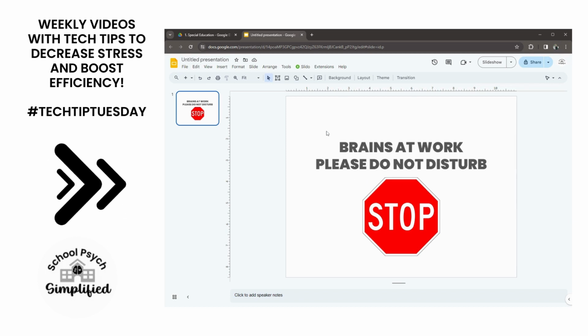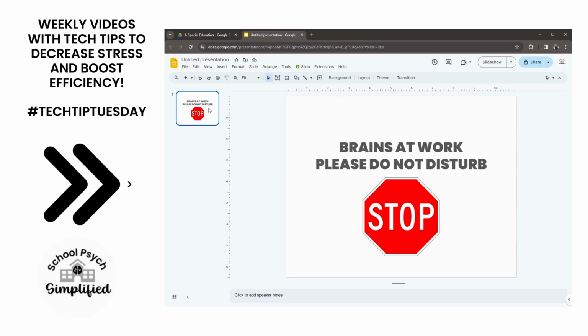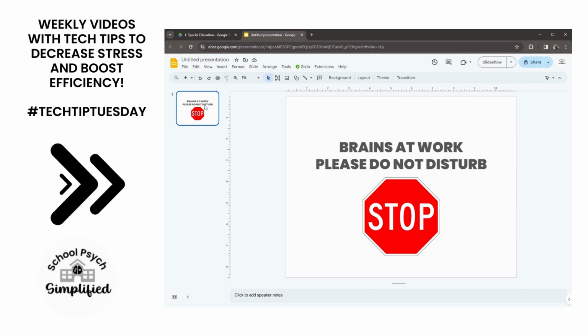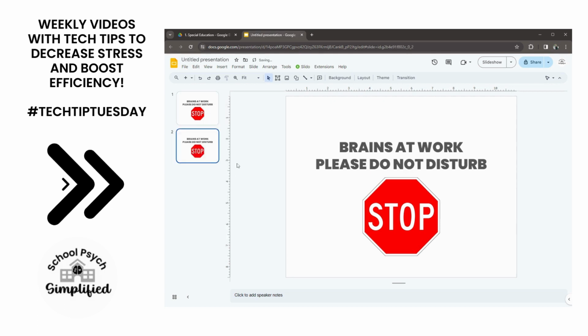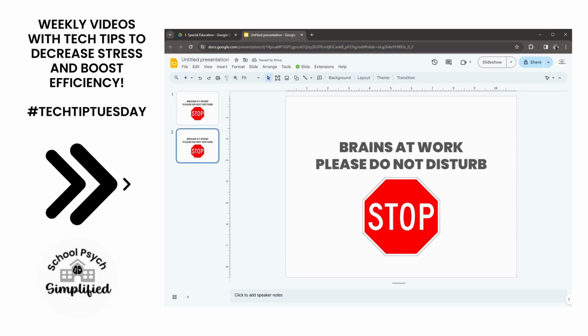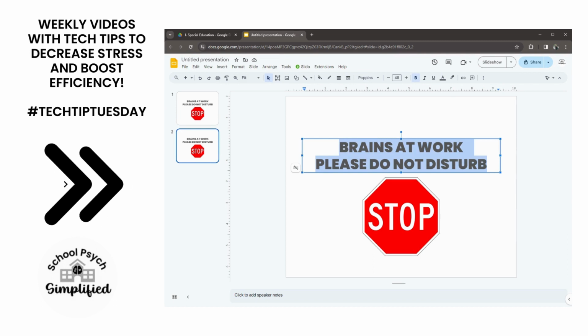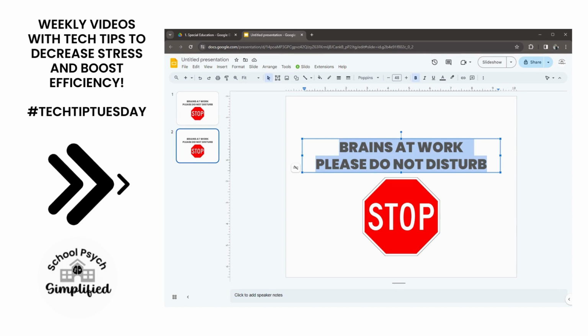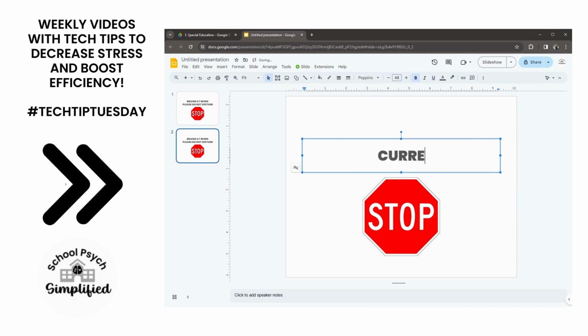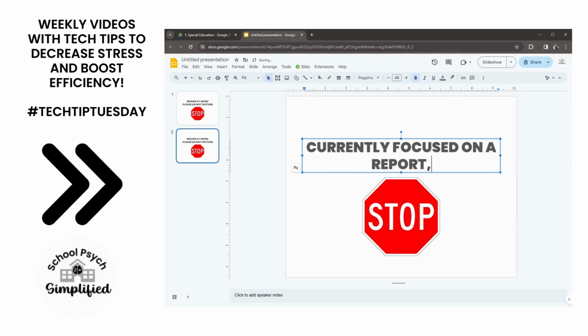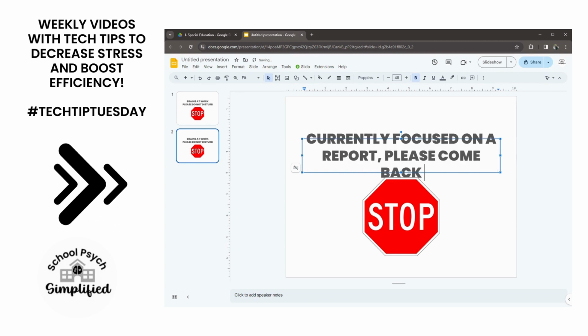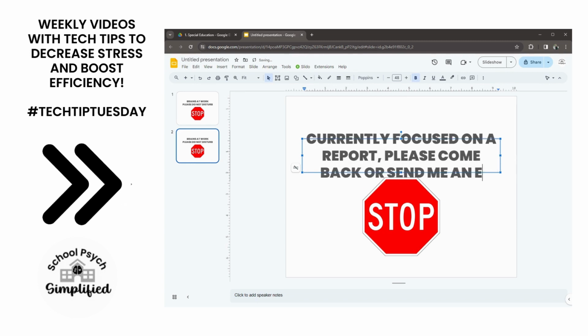And let's say that we really liked this design. What you could do if you had other door signs that you wanted to create is you could right click and just duplicate the slide. That way you're not having to start completely over. Maybe this one is, this is my report writing sign. Please come back later. So maybe we would do currently focused on a report. Please come back or send me an email.